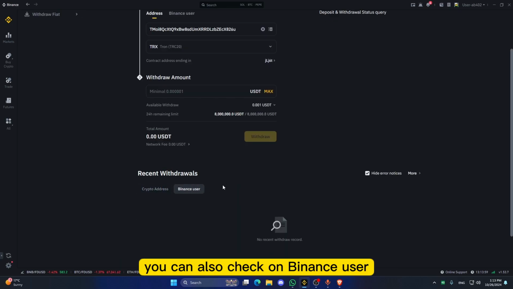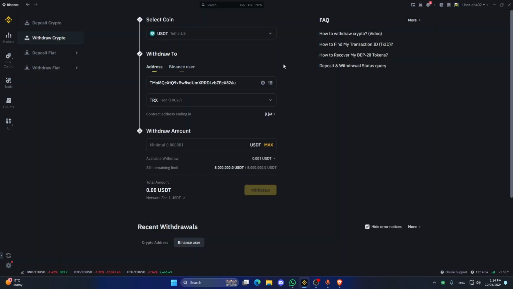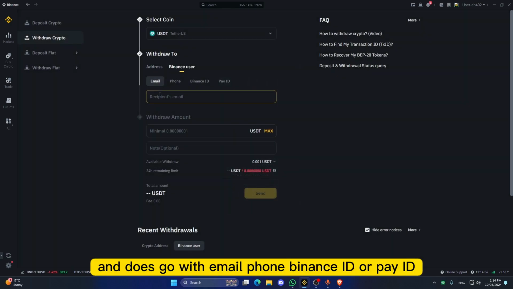You can also check on Binance user if you want. Change here and just go with email, phone, Binance ID or Pay ID.